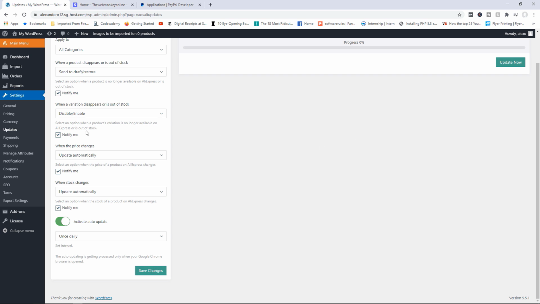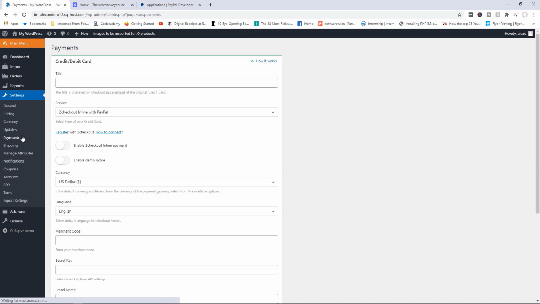Awesome. All right, let's take a look at payments. How exactly are you going to accept payments on your store? One tip I can give you is that the more options you have available for payments and even shipping, the better for you and your customers.